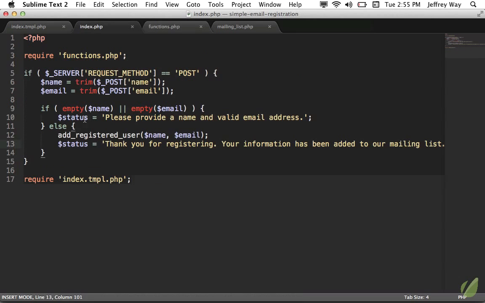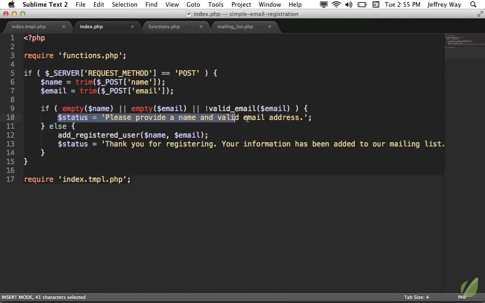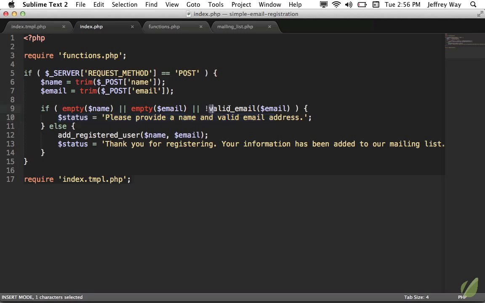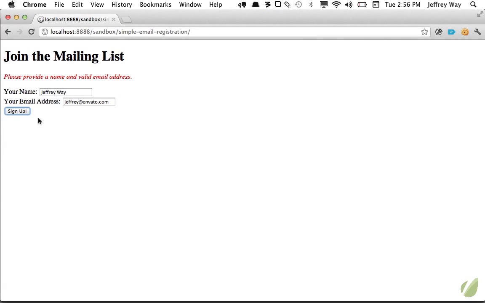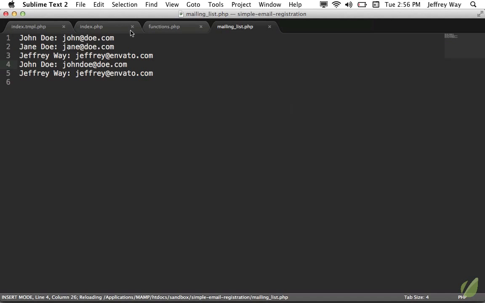Now I can come back to index.php and add here if name or email is empty or not valid email, then we should set this status variable and load the view. Now I will insert gibberish for both, click sign up, but now it's not working because the valid email option is failing. Jeffrey@Envato.com, sign up, and now it's working and that information has been added.